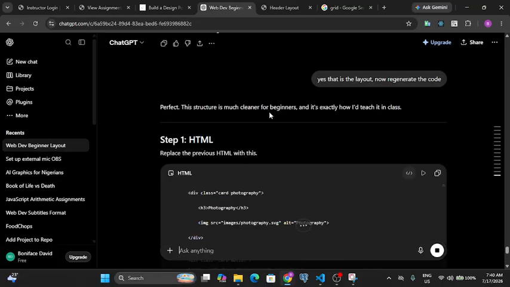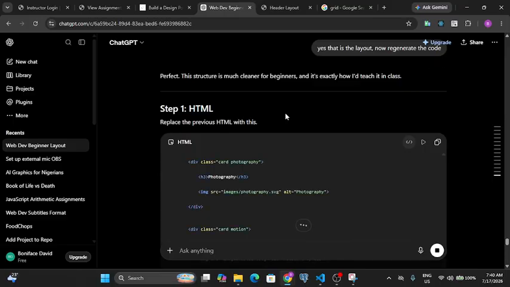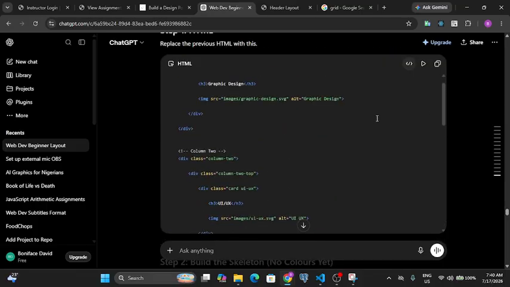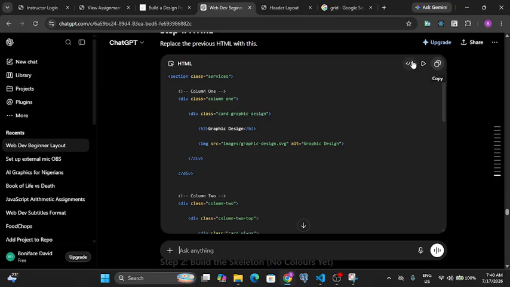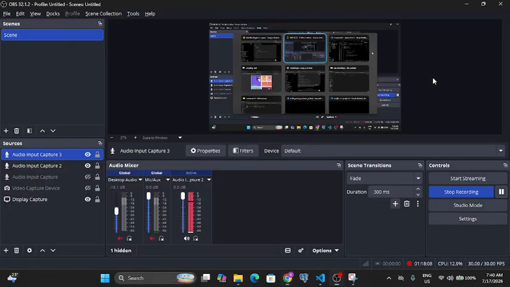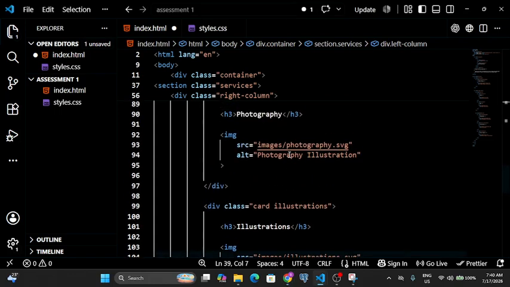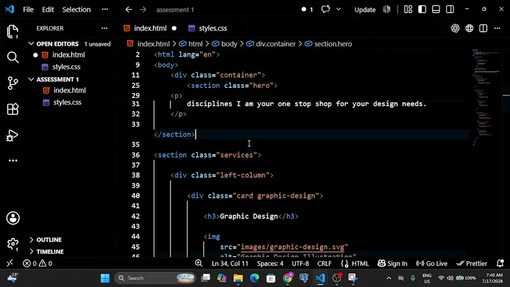Alright, you see, perfect. "This structure is much cleaner for beginners, and it's exactly how I'll teach it in class." So why did you not teach it like that before? Okay, so replace the previous HTML with this. We're going to copy what is inside there and paste it. I'm just going to undo what I've done before.